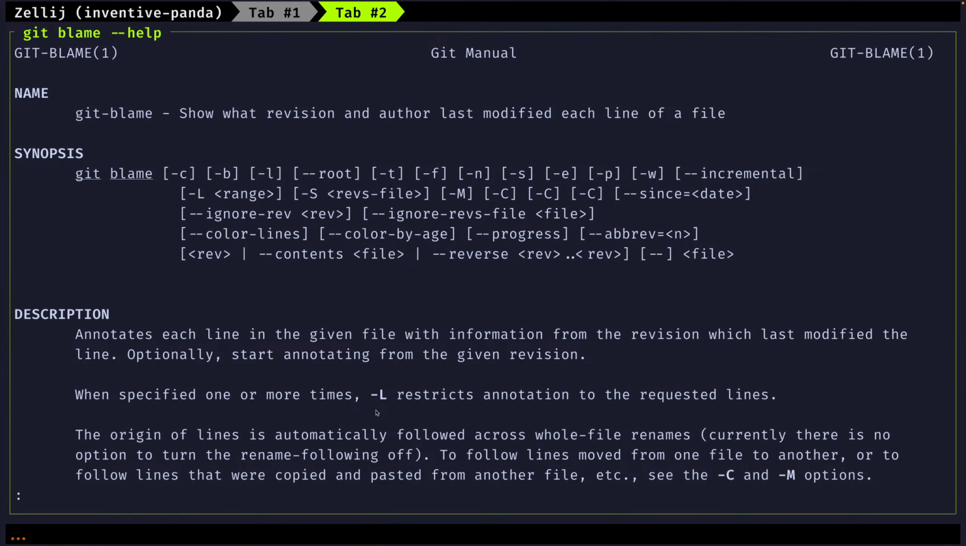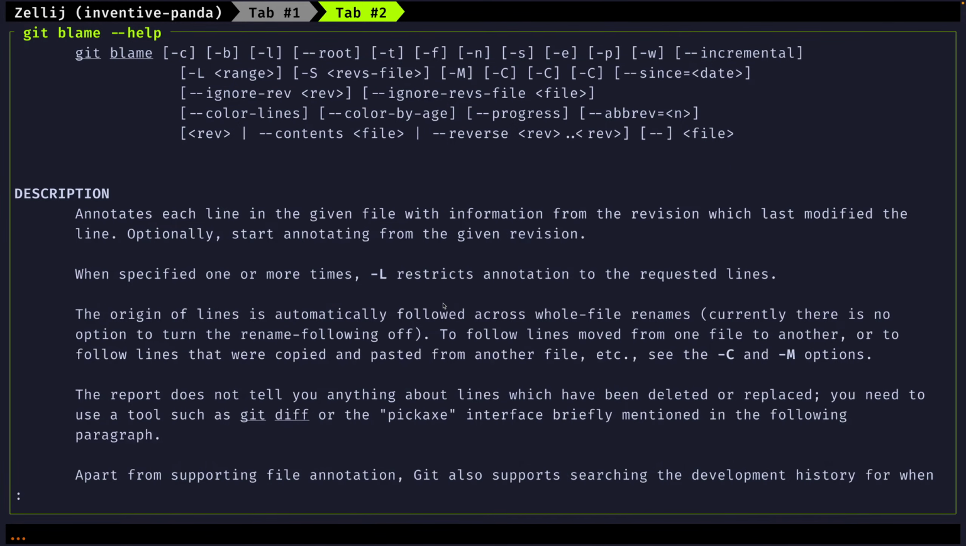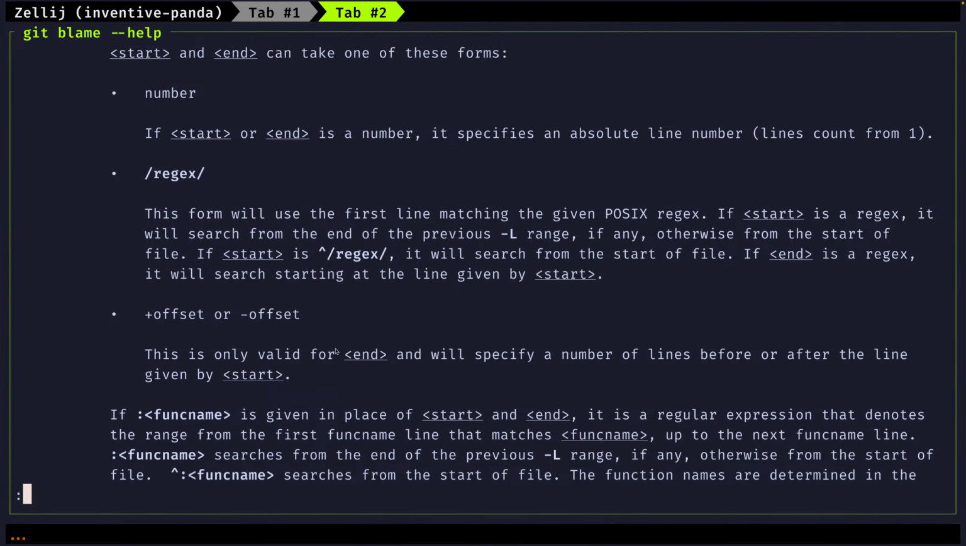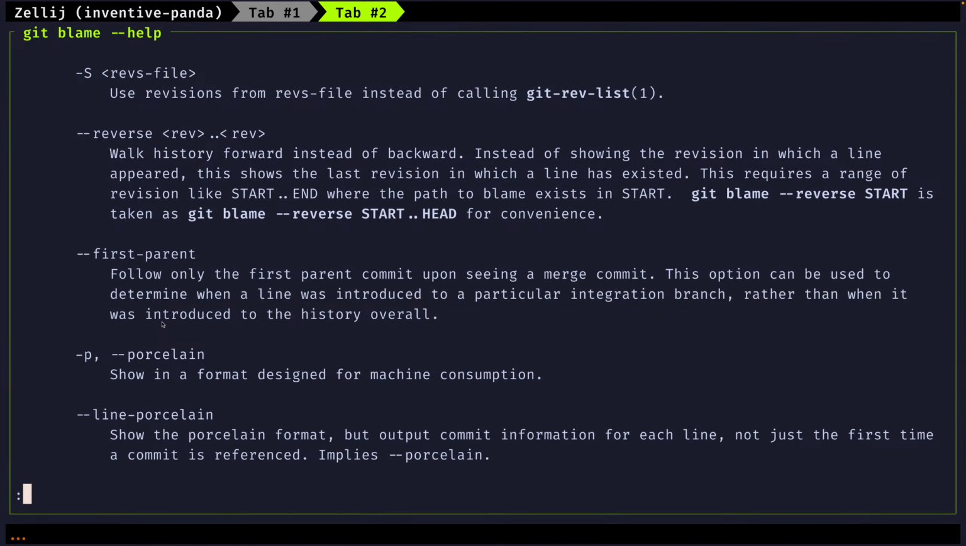Yeah, so I really want to start with reverse. No, not reverse, but can I give a revision to you and you give me, yeah, incremental? No. Yeah, so let's try that out, right? First parent.